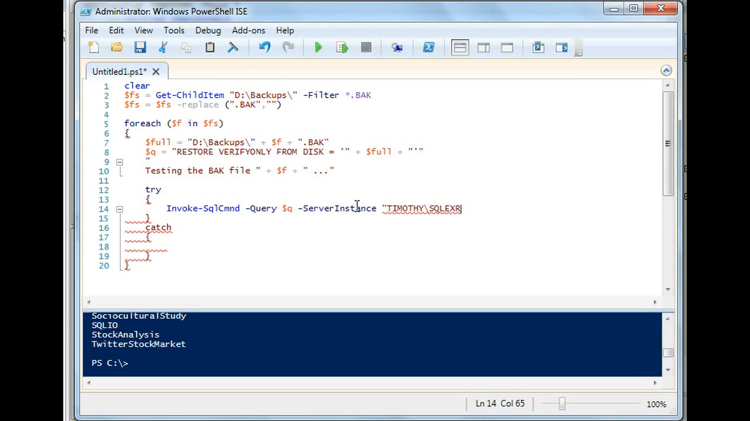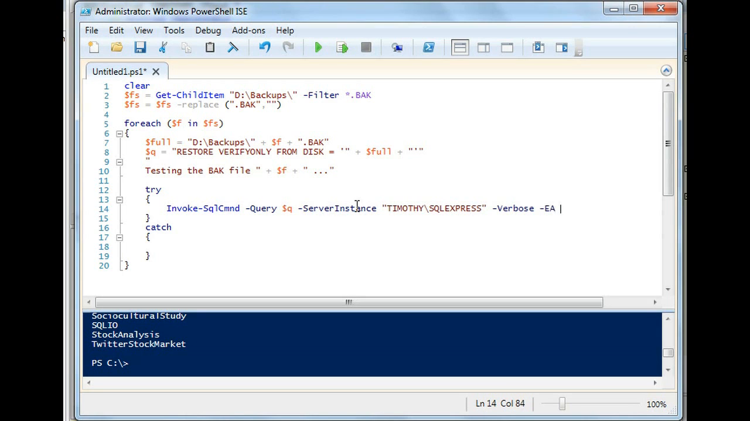And then we're going to do verbose, which is going to let us know what's going on. And then we're going to do continue. Okay, and that means if there's an error, we're going to just do it silently. Okay, and then just in case there's an error, and I'll demonstrate this catch in a second, we're going to have it output errors.